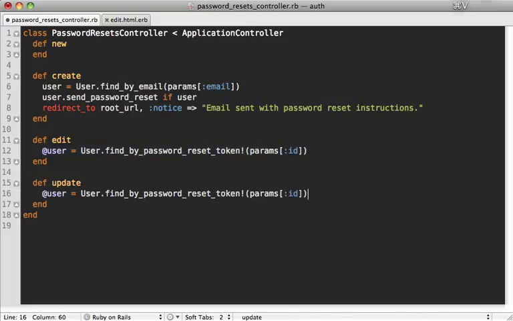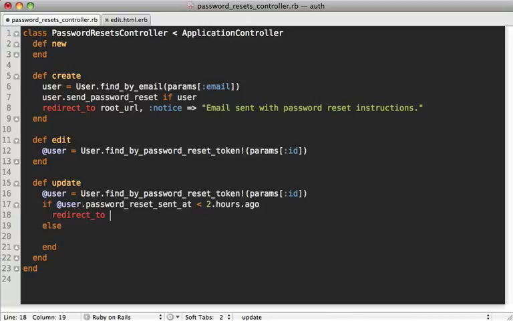And so back in our controller, we want to add the update action here and actually fetch the user in the same way as the edit action because we're based off of the token. And the first thing to check here is if the reset token has expired. So we can check if user.password_reset_sent_at is less than 2 hours ago. Then if it is, it's considered expired, and so we should redirect to our new password reset path and give an alert saying password reset has expired.